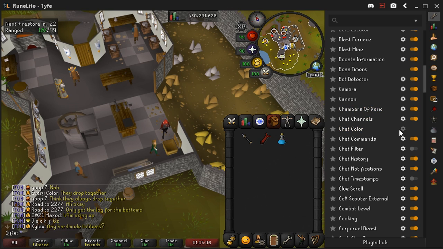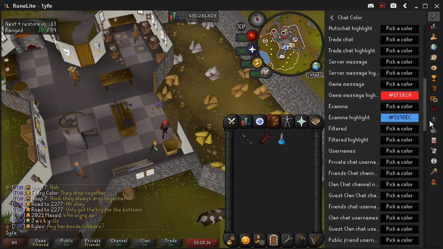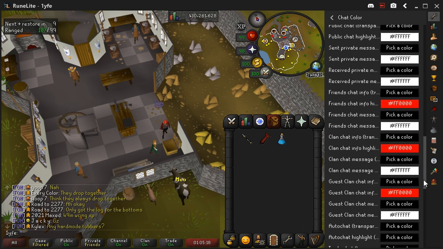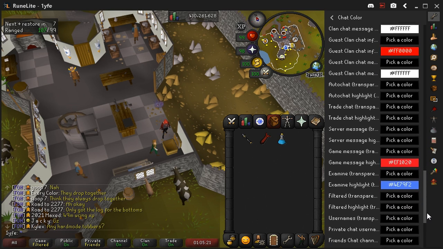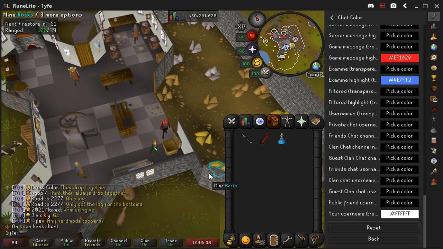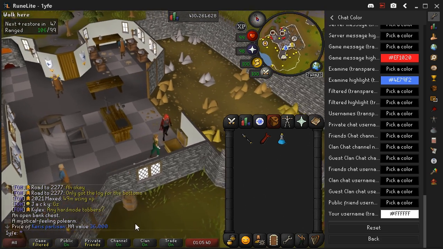So chat color was a plugin that I was initially going to skip over, but now that I look inside of it, I do have a few different options here, I believe. So if you want, you can just pause the video and take a peek at any of these, as most likely they have a slight impact on my gameplay. If I examine the Karis Partisan here, you'll see that it has a high alch value of 36,000. But more importantly, it's blue.